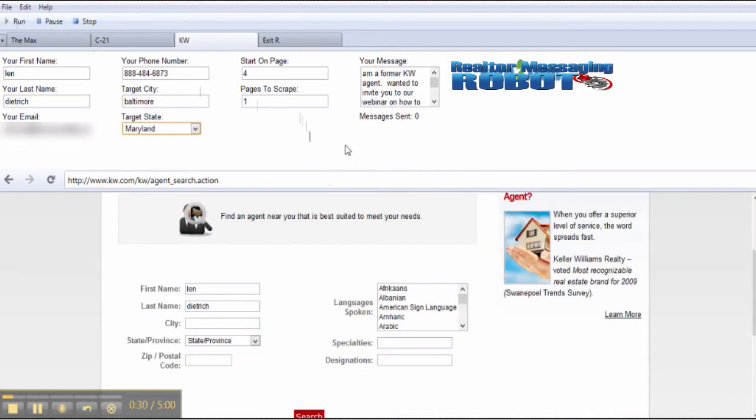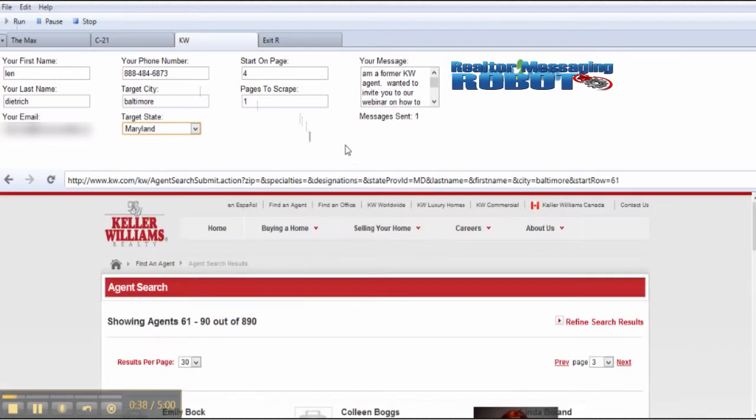So right now what it's doing is logging in, it's searching Baltimore, Maryland, it's going to scrape those agents' information, and then it's going to start to submit a message to those agents. And as you can see up there in the message area, I switched that to KW, which is the abbreviation for Keller Williams, and we're going to start sending these agents messages. So let's watch a few of these, and then let's move on to the Exit Realty. We'll do a few of those and check it out.